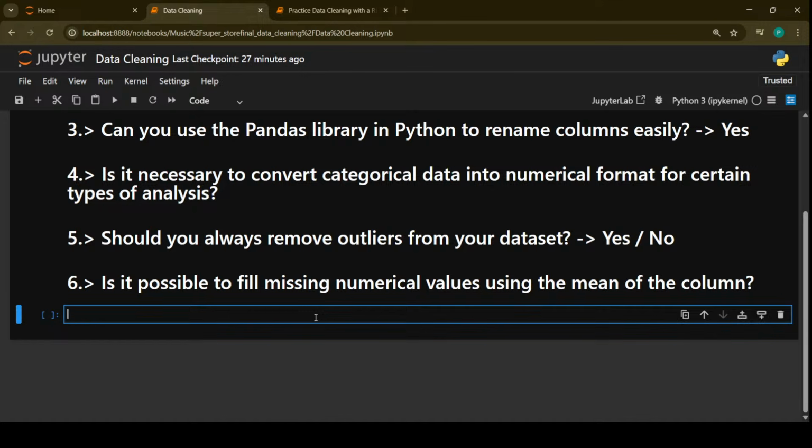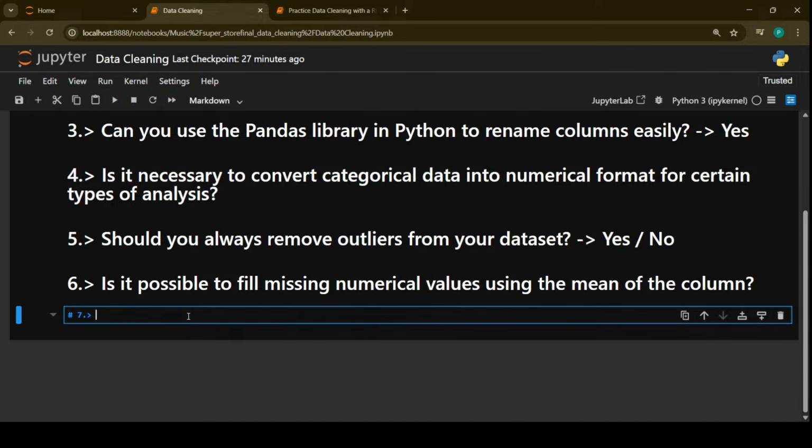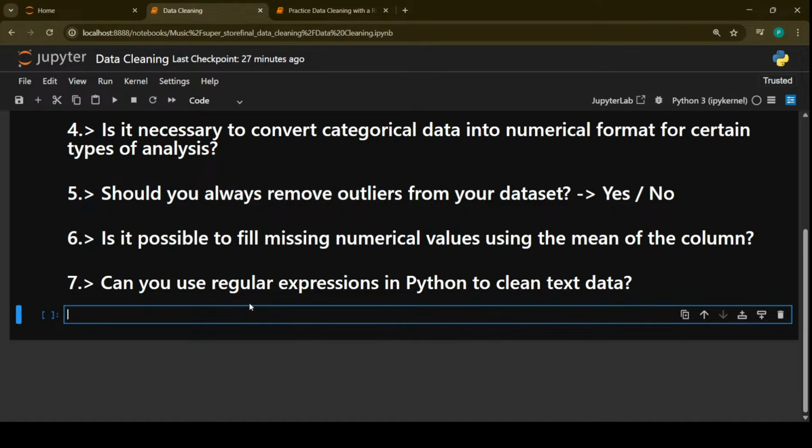Okay, I can see one yes in the chat. Yes, possible. Let's see what will be the reply from the rest of the people. Okay, I can see one more yes in the chat. So we'll go ahead with yes. So yes is the right answer for question number 6. Okay, so we'll move to the next question that is on your screen now. Can you use regular expressions in Python to clean text data?